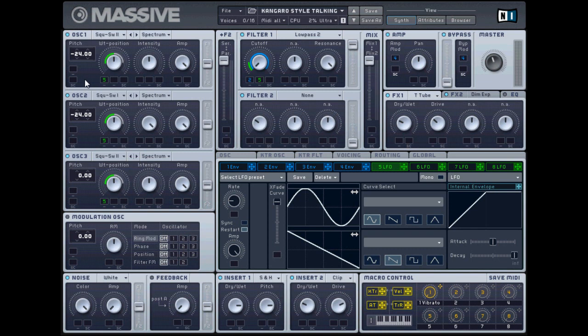Okay, so if you don't want to download it on my page, I'll show you how to make it. Oscillator 1, -24, square saw 2, spectrum, halfway. More about the routing LFO later. Oscillator 2, halfway again, intensity all the way up, amp all the way up. Oscillator 3, put that on 0, halfway, and amp all the way up. You don't need to worry about the modulation oscillator. You don't need to worry about the noise. You don't need to worry about the feedback.